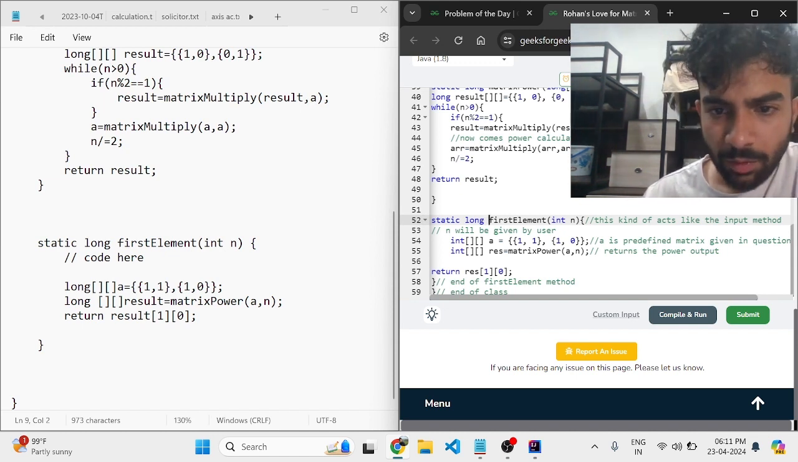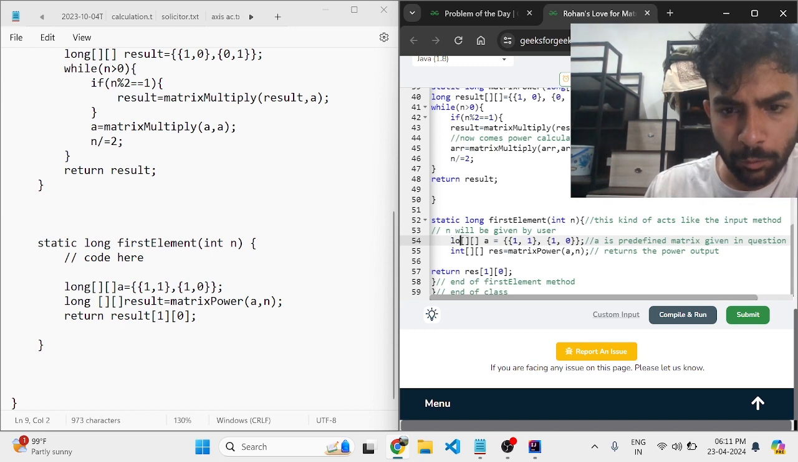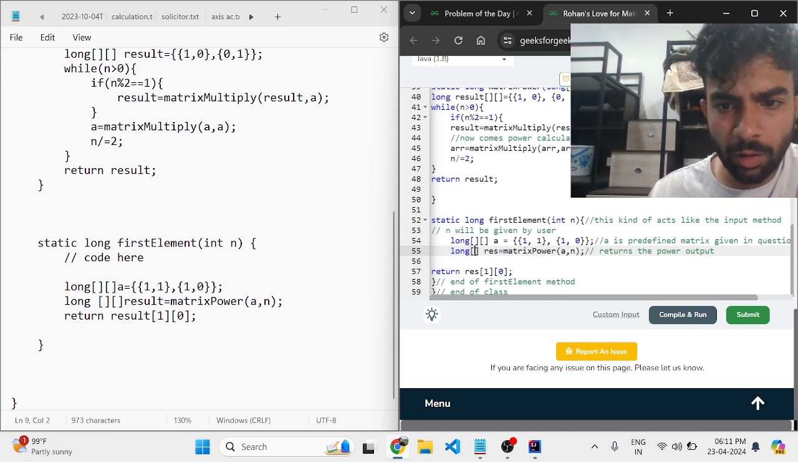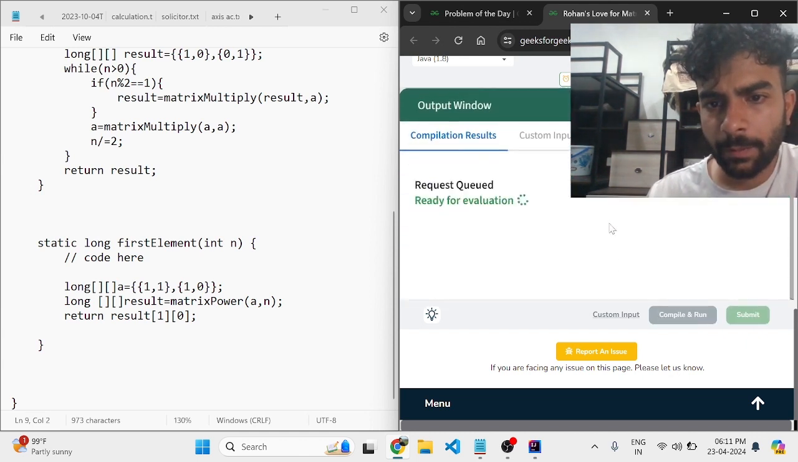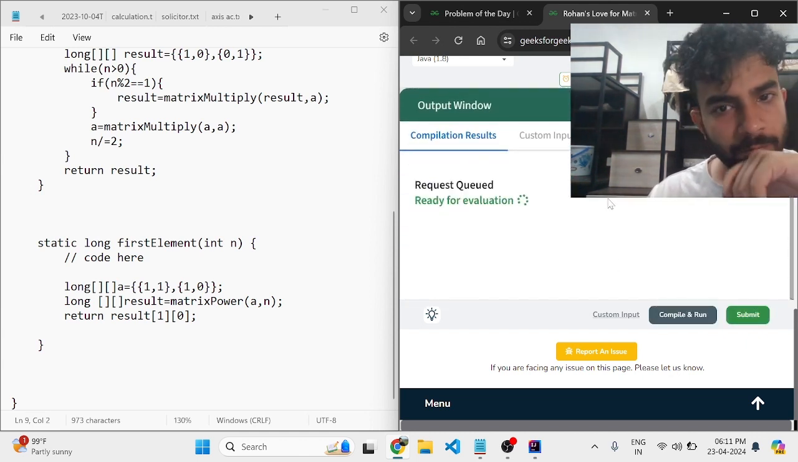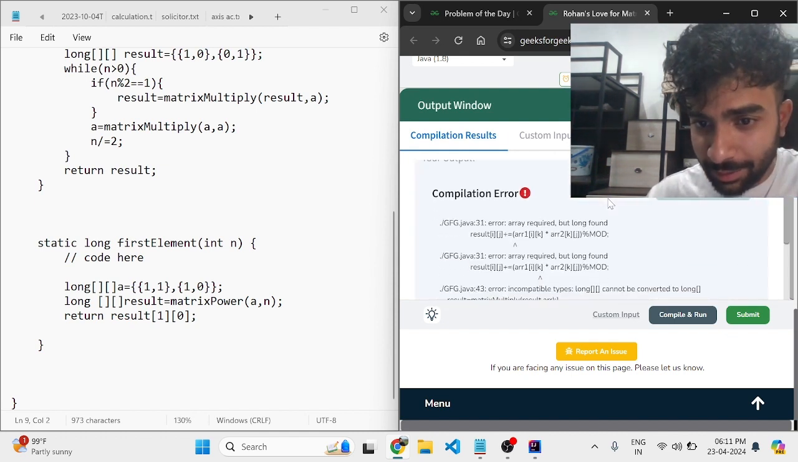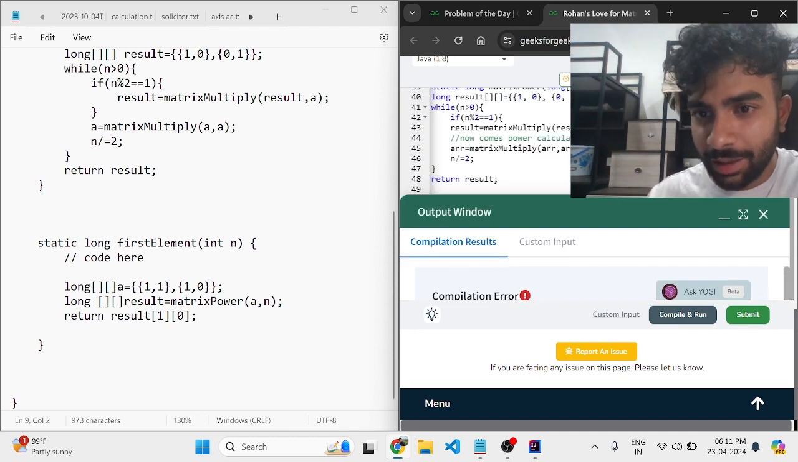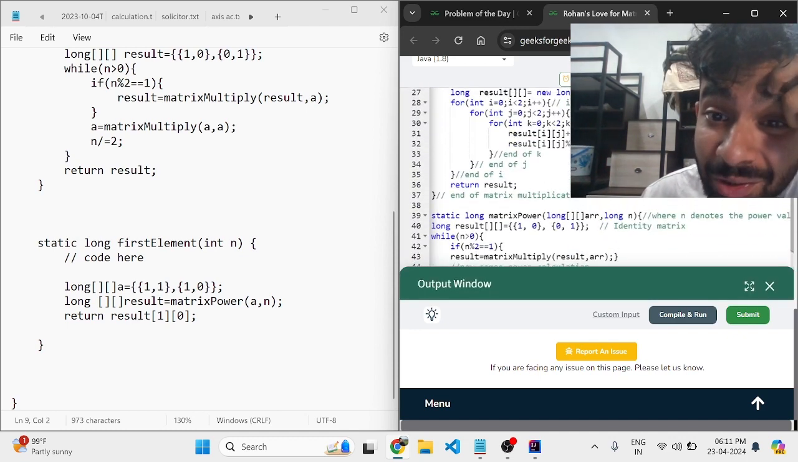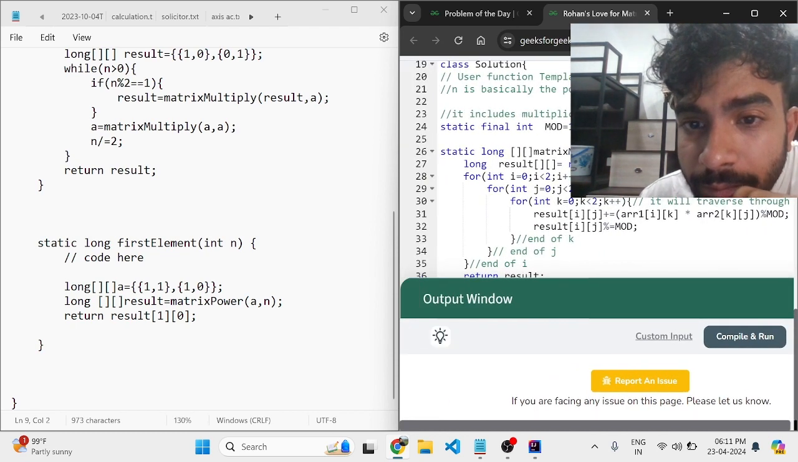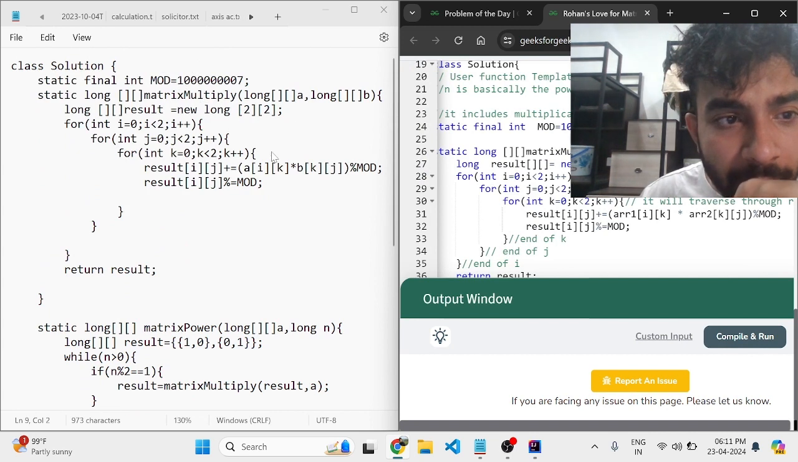Int 10. Okay, we have to take a long array, long result which will store matrix of a comma n, and initially it will give: array required but long found. I really want to know what the problem is in that particular line, because it is taking me a lot of time. Array required but long found.